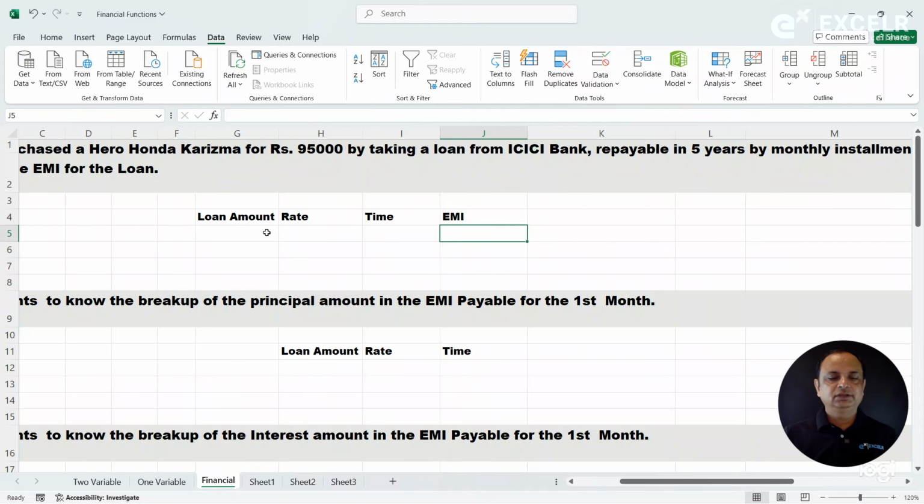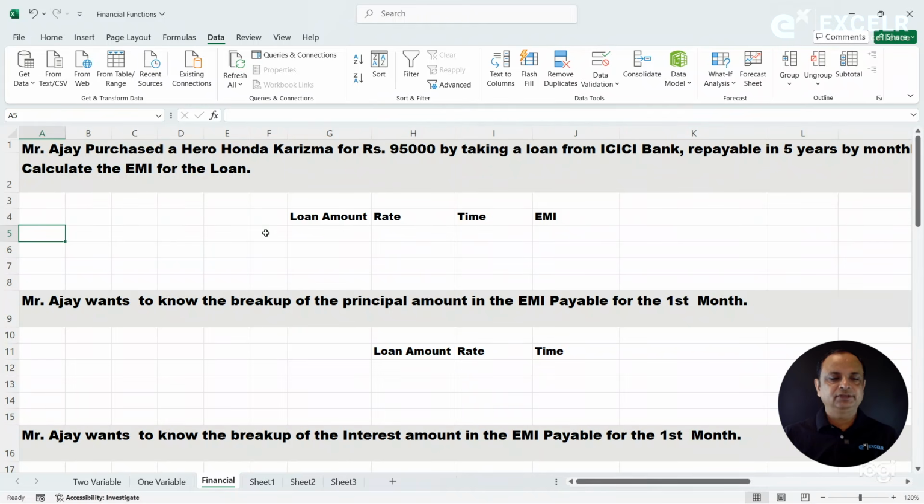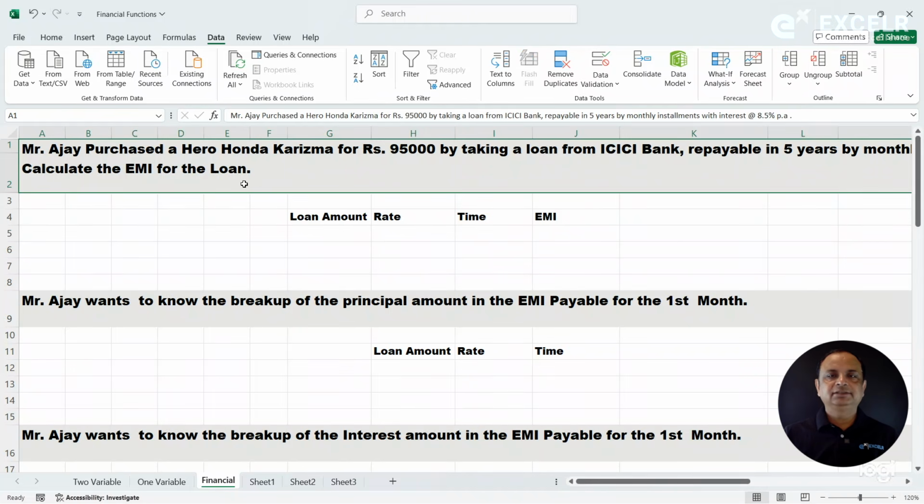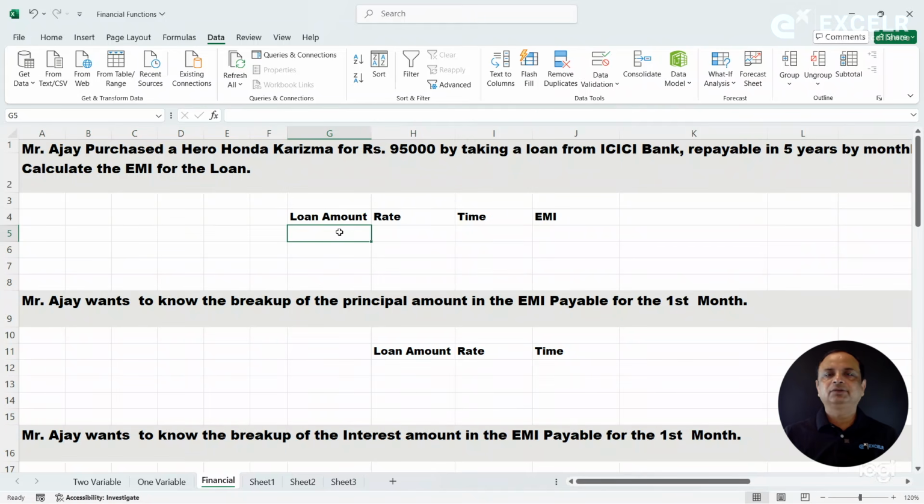The first question we'll try to solve with Excel is very simple. Mr. Ajay purchased one Hero Honda Charisma for 95,000 rupees by taking a loan from ICICI Bank, repayable in 5 years, monthly. You have to calculate the EMI. These functions are useful not only for your professional career but also in your personal life. So let's plot this question in Excel and see how it works.